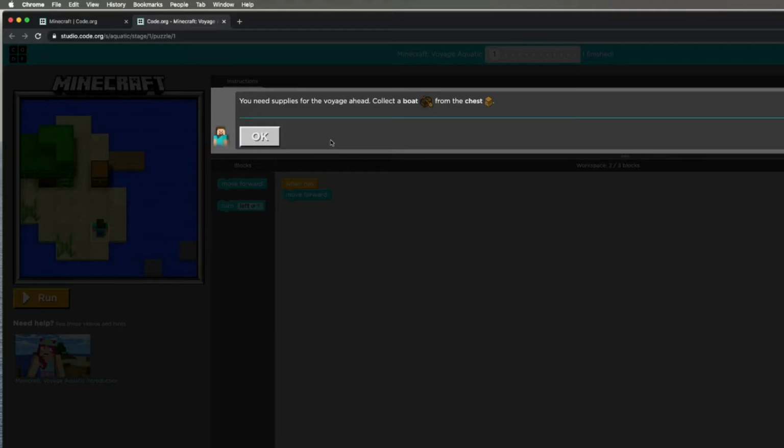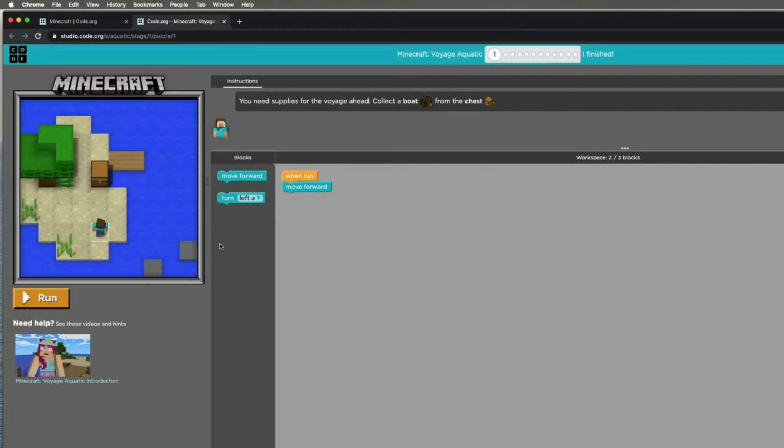Collect the boat from the chest. That's your task. You need to collect the boat from the chest using the commands here. You have blocks here on the side, and then you have a space where you have to program, where you see the when run and move forward. You already have a move forward block attached to it, and if you run this program by pressing the run button, you can see your player moving forward by 1 step. Let's run the program.